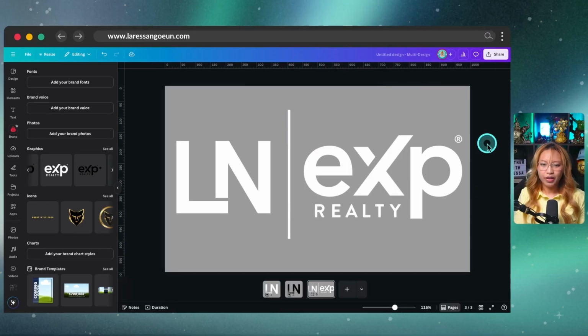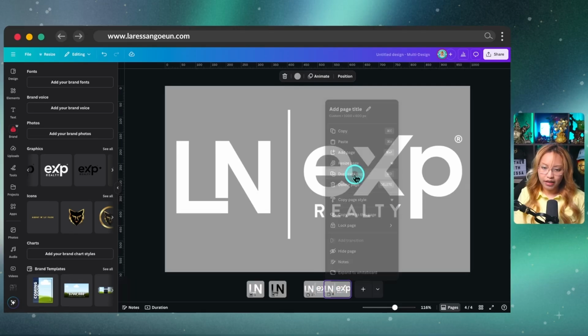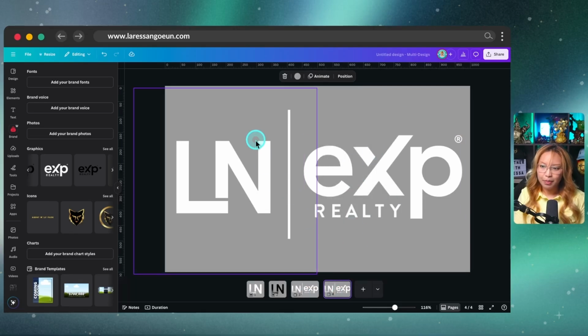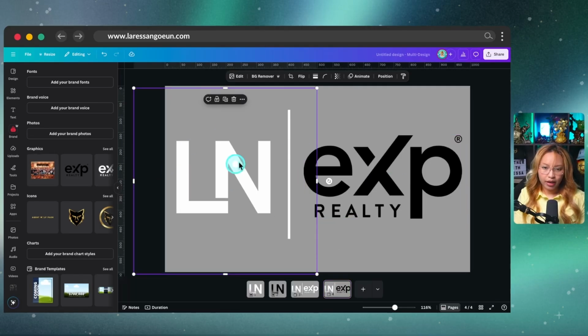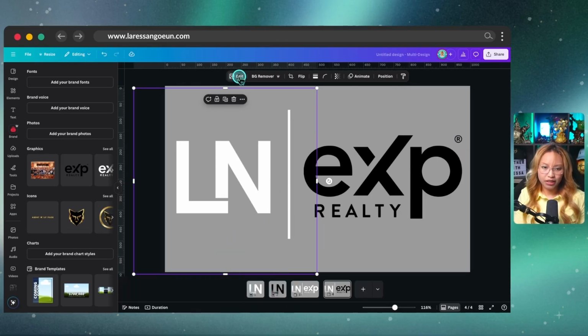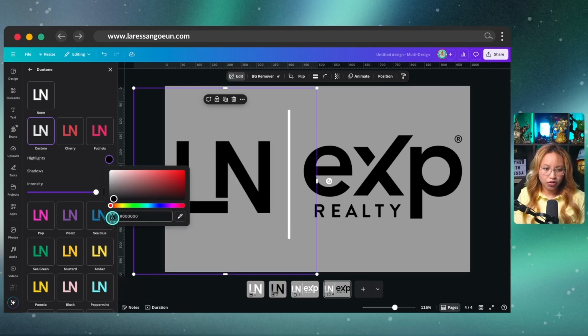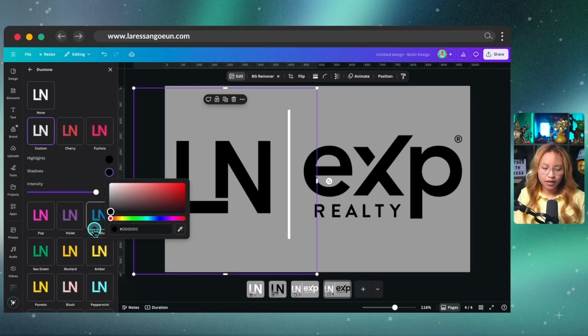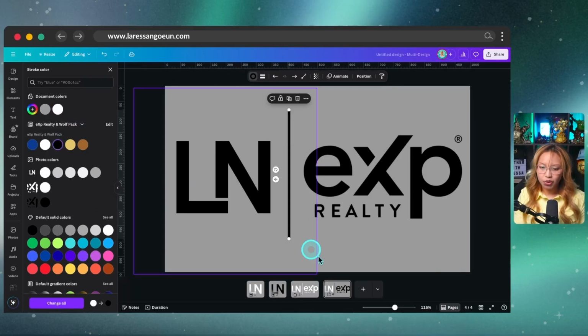Okay, so now we have the white version, and again I'm going to duplicate this page, and then I'm going to make this a black version. So in this case, I'm just going to replace the white EXP logo with the black one, and then I'm going to go in here. You can copy this one again, but I just want to make sure that the placement is exactly the same. So I'm just going to go into duotone and change this to black. And here we're just going to change the white line to the black line.